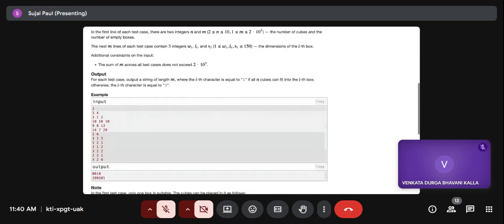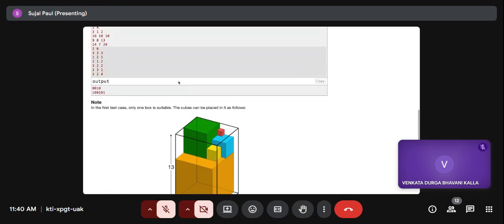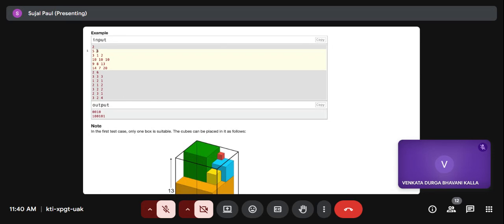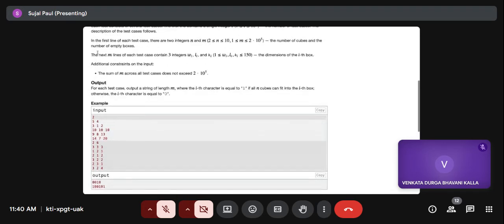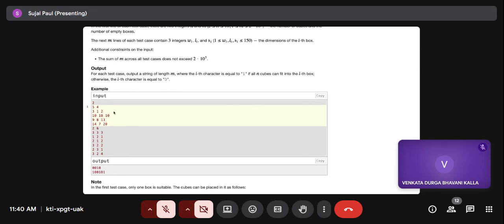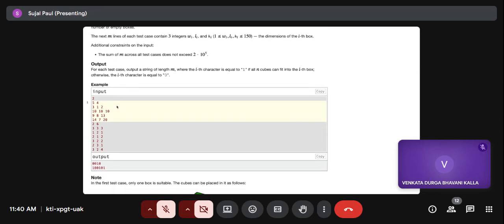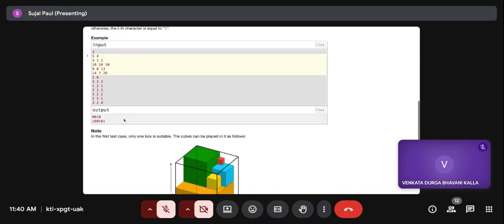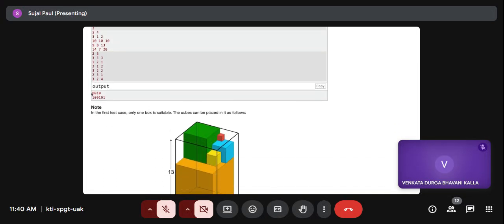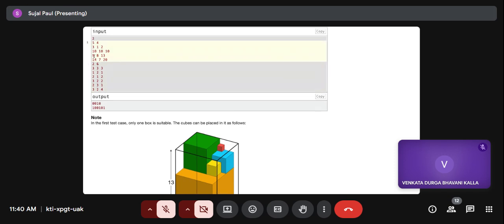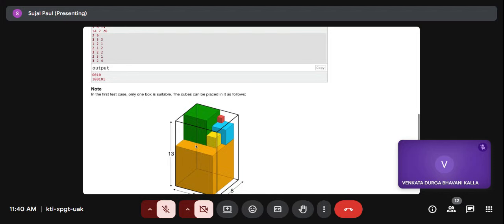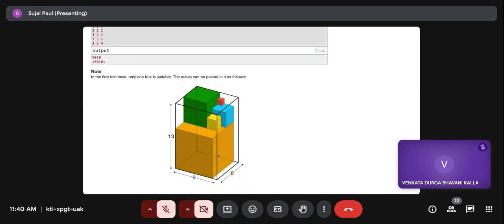If we see a test case, the first test case, there are n Fibonacci boxes, say five Fibonacci boxes, and there are four empty boxes, and their dimensions are given here. So now the output. Here it says that only this one, 9, 8, and 13, is capable of containing all the Fibonacci boxes given. This is a visual representation here.